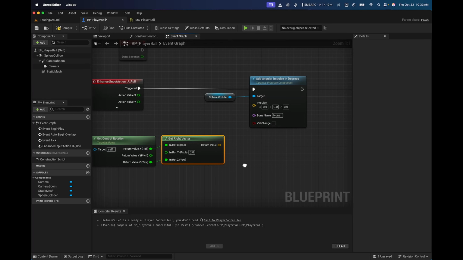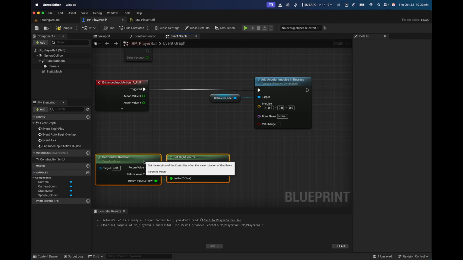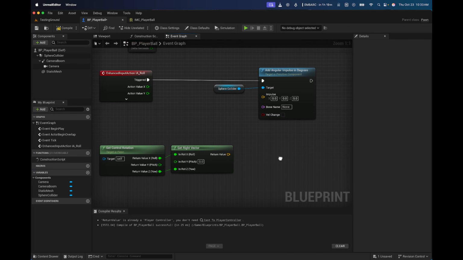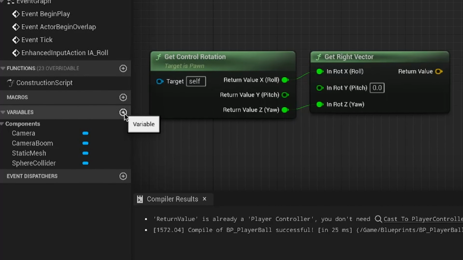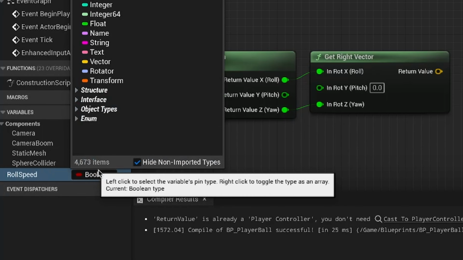Unfortunately, that's not going to be enough because we need to define our speed, like how fast we're going to roll. So I'm going to make a new variable here. I have the little plus button there. And I'll call this roll speed. The type I will set to a float.